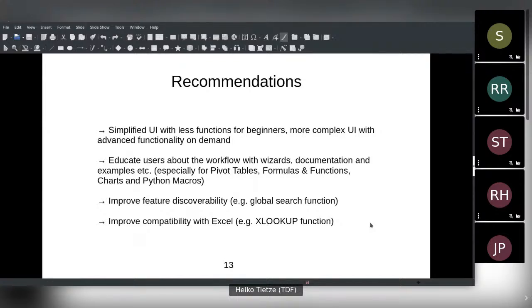One would be to simplify the UI to make the software easier to use for beginners, however still offer more complex UI with advanced functionality on demand for advanced and intermediate users. Improve learnability by educating users about the workflow with wizards, documentation, and examples. I think this is especially important for pivot tables, formulas, charts, and Python macros, as these seem to be the features people have most problems with. It also could be that some of these are most commonly used, and that's why we saw more comments about these features. Also, improve feature discoverability.